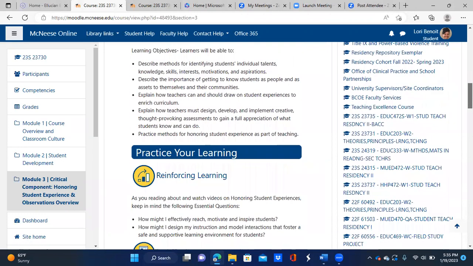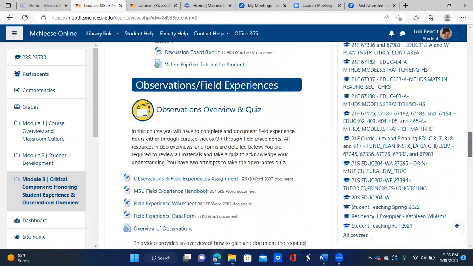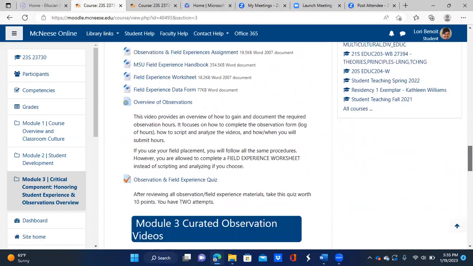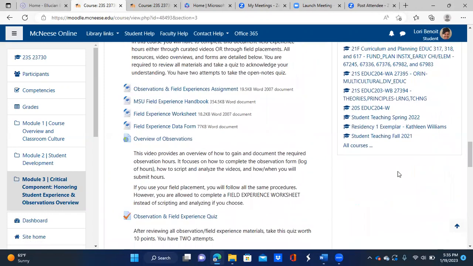So I'm going to scroll down. It's about midway down the page, and you'll see that you have a heading for observations and field experiences. You are responsible for going through each one of these resources and then taking a quiz. And because this is something that's very important that you understand the requirements, I will not answer any emails about field experiences until you have taken the quiz.